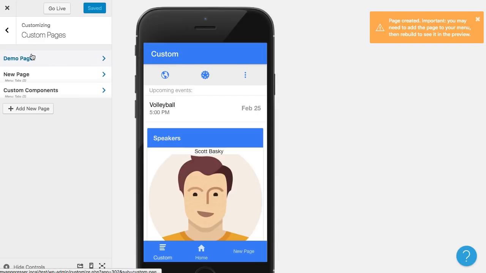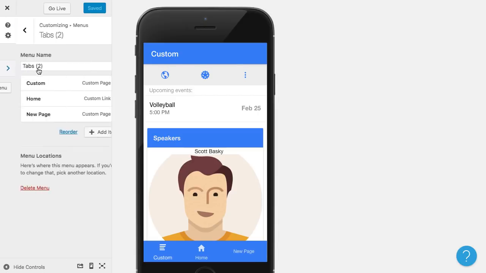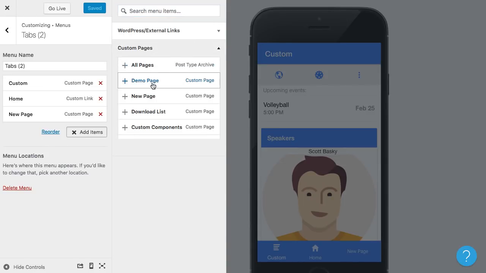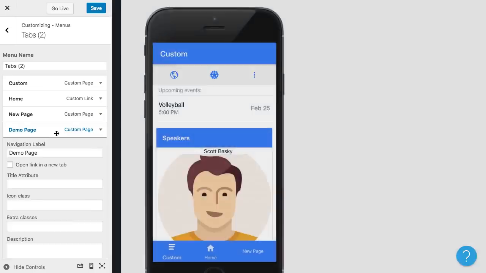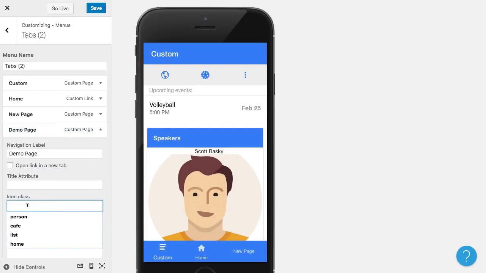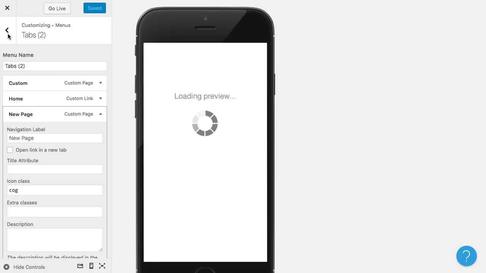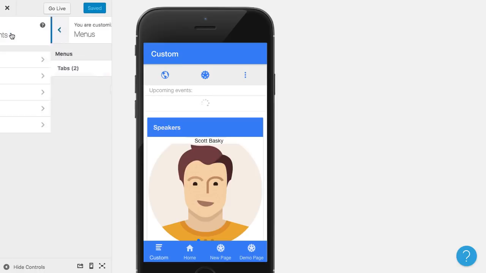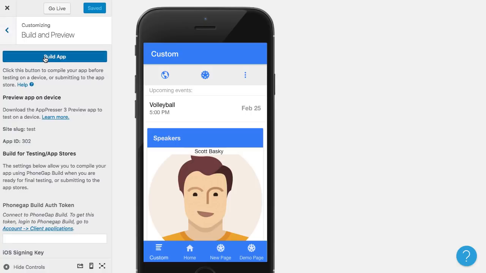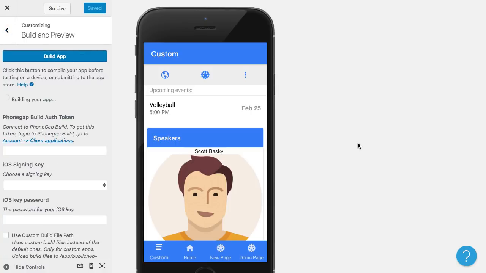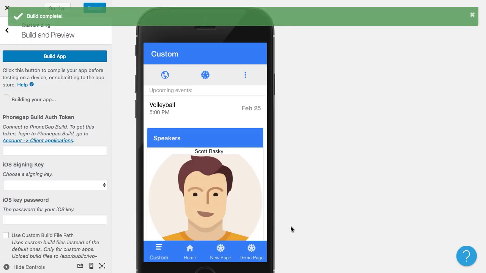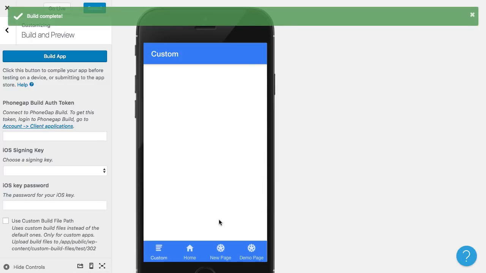So once I save this page, I have to add it to my menu. So I'm going to go in here and add it, and I will give it an icon. And then I'm going to save it. And the HTML pages are actually embedded in your app, so you will have to rebuild the app to compile the HTML file and have it show up in your preview. So anytime you make a change to a custom HTML page, you will have to rebuild the app.